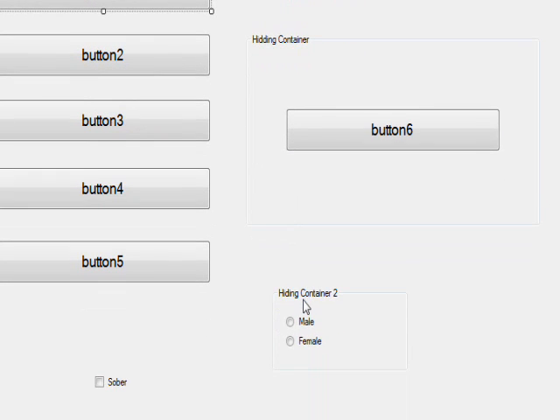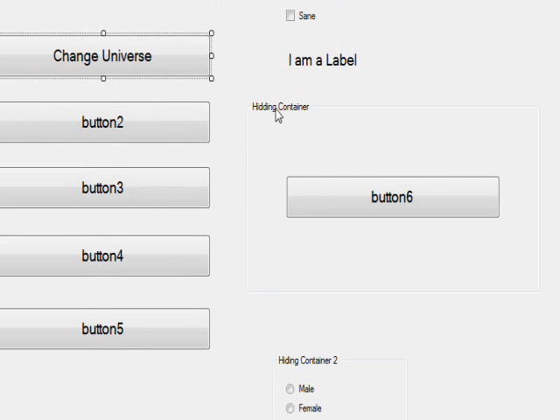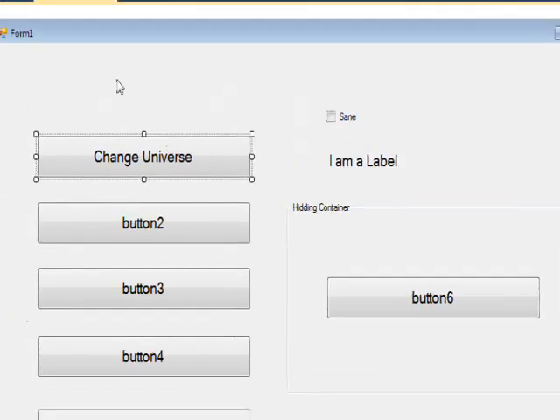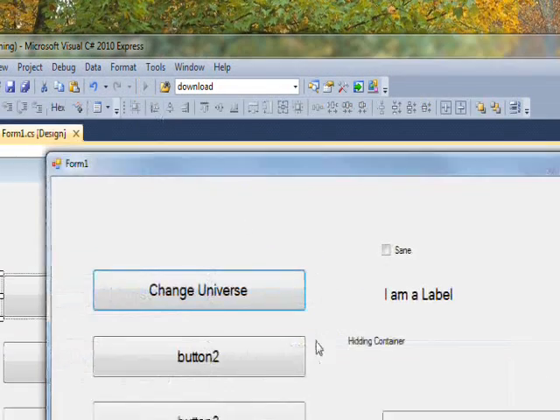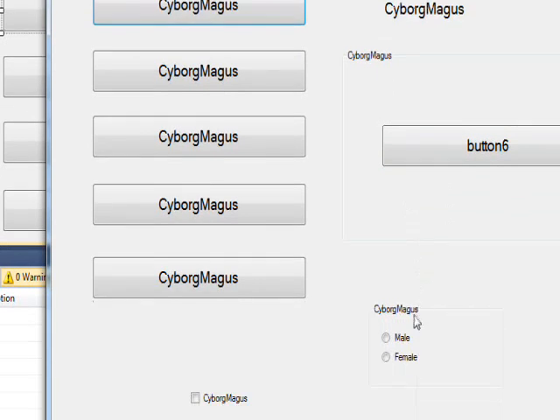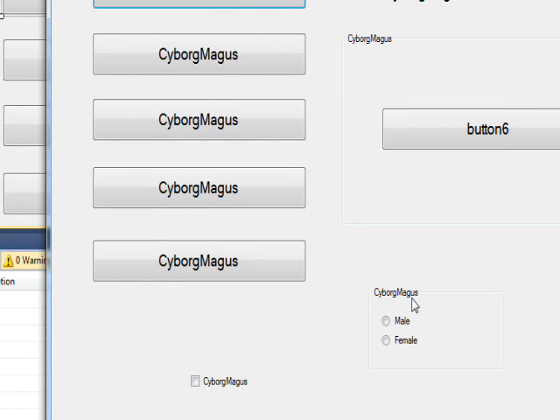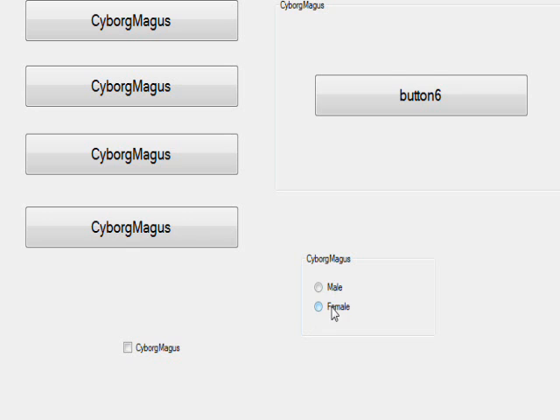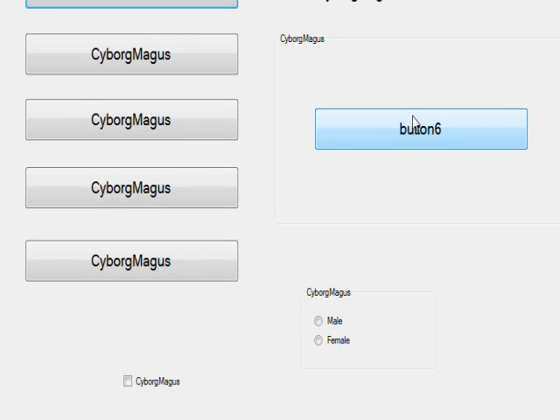Two things that are interesting to notice is the group boxes themselves end up changing to Cyborg Megas when it's run. So if we run this again, press change, Cyborg Megas is the name of this group box and Cyborg Megas is the name of this group box, even though the interiors have remained unchanged because they're part of the collections of the group box.